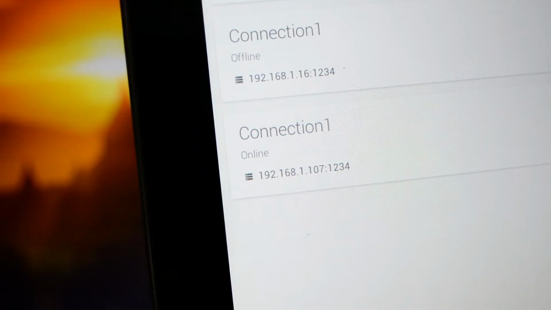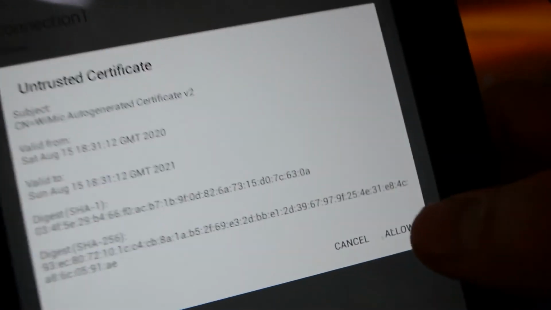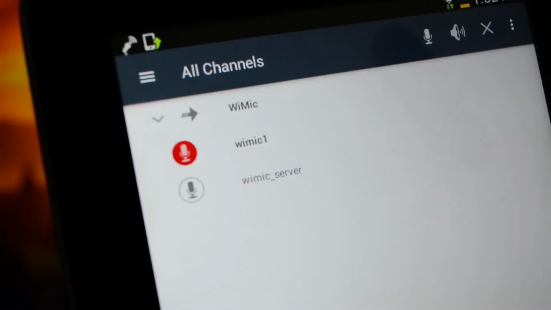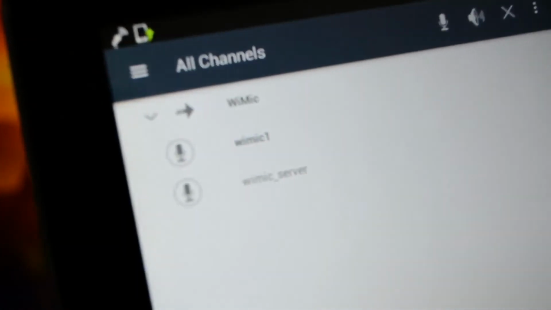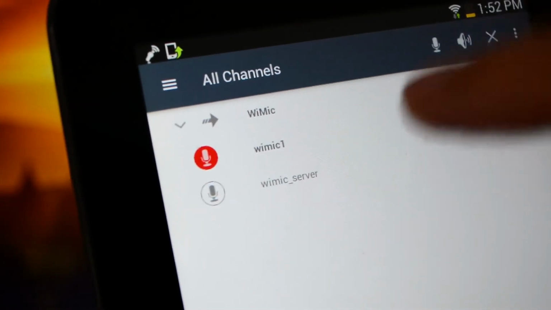Now tap here, and then this will show you an untrusted certificate dialog. Simply you need to allow this and then enter the system. When you talk, this will show you when your voice is activated. So to test this, you can use Audacity, a system or application for testing the input audio.